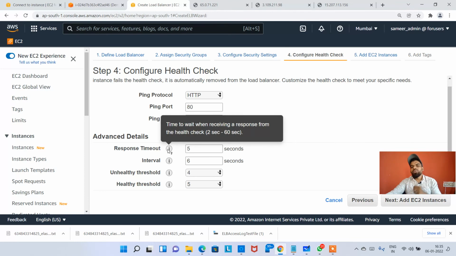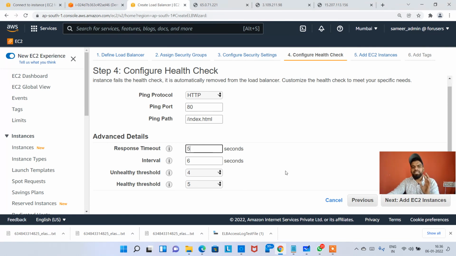And what is the response timeout? The time to wait when receiving a response from the health check. You are sending a request to check whether index.html is there or not, so how much time do I have to wait to get a response or not? If I'm pinging you something, should I wait for 2 seconds or 3 seconds or 5 seconds to make sure whether it is healthy or unhealthy? For now I'm making it 5 seconds. So: healthy, unhealthy, interval, timeout.